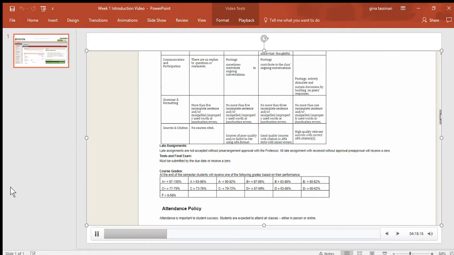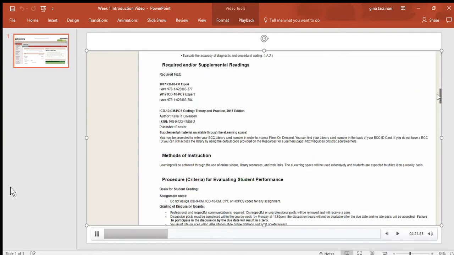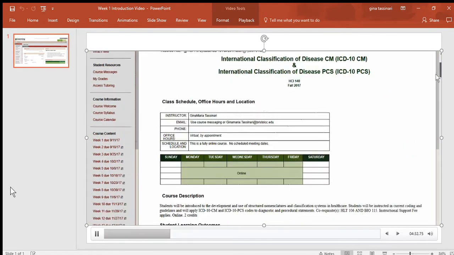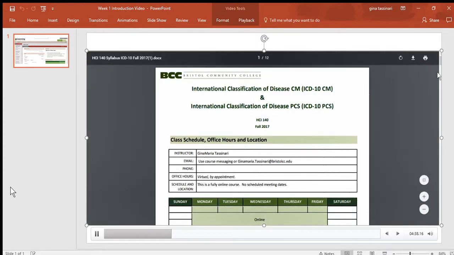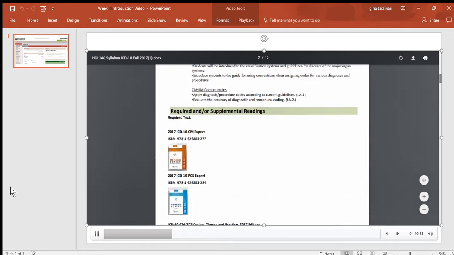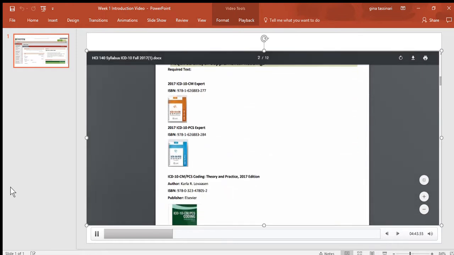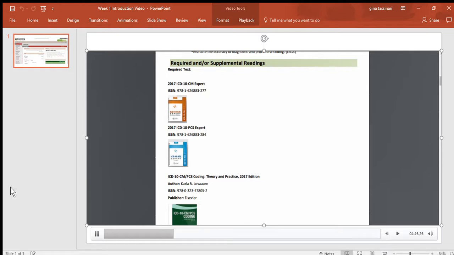The other thing on the syllabus is the required texts, and there are the ISBN numbers for you for the ICD books. It would be worth your while to download the PDF document, because what happens is in the PDF document I have embedded pictures of the books. Right. The view in Blackboard for some reason does not allow the embedded pictures to show on the screen. I'm not sure why. They just disappear.